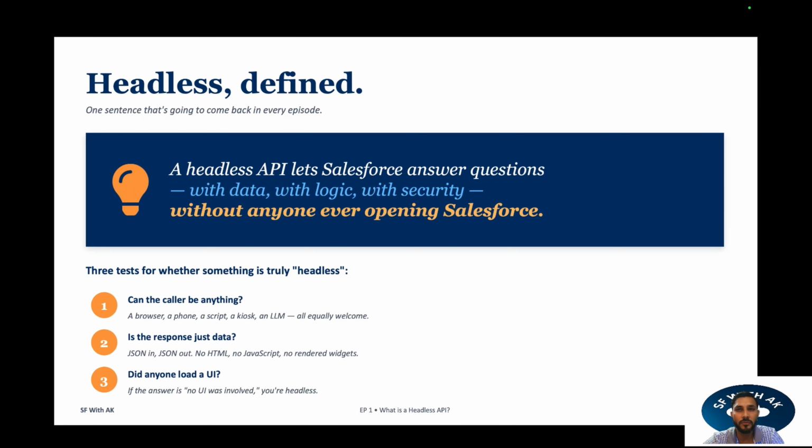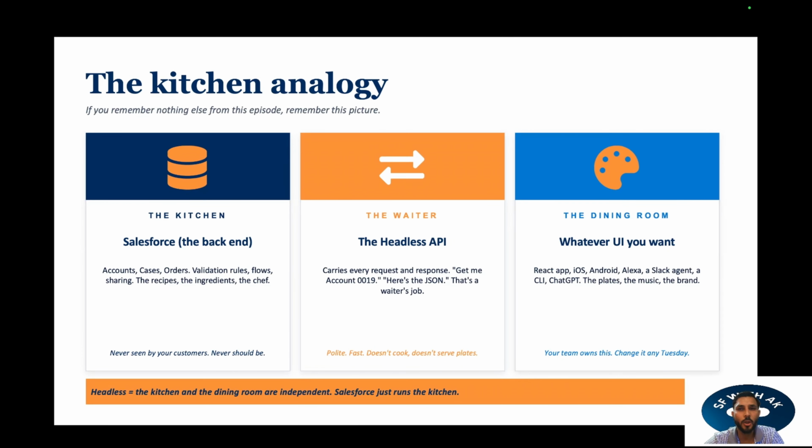Now that we have the definition, let me give you a mental model that will make it stick. Think of a restaurant. The kitchen is Salesforce. Accounts, cases, orders, validation rules, security. The recipes, the ingredients, the chef. Your customer never sees it, and they never should. The waiter is the headless API. It carries every request and response. Get me an account, here is the JSON. That is the entire job, polite, fast, doesn't cook anything.